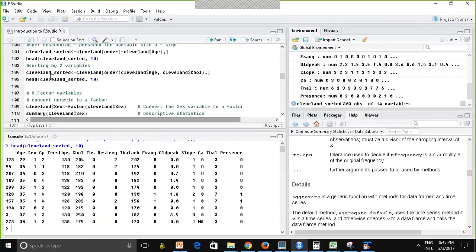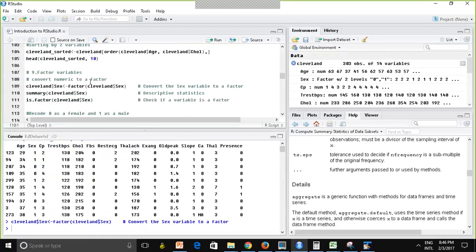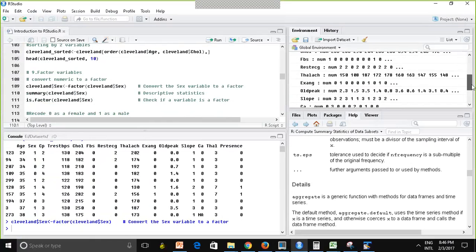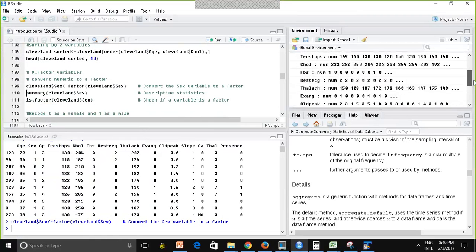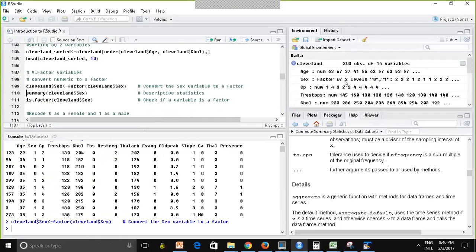This is what I'm going to do. I'm going to run the function factor to convert the variable to a factor. I'm assigning it to sex, and I'm applying the function called factor, and this is an input parameter. Here we go. So now if I scroll down, do you see the changes? It says it's a factor variable with two levels. A level is a value of a variable, right?